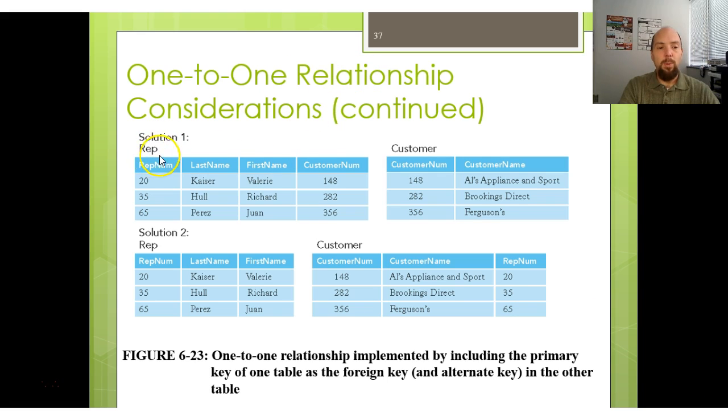We have a rep table and a customer table. So now each representative has a representative number and a name and a customer number. And each customer has a name. All right, now I have a problem here. I have a relationship where this one representative is stuck only being able to handle one customer.